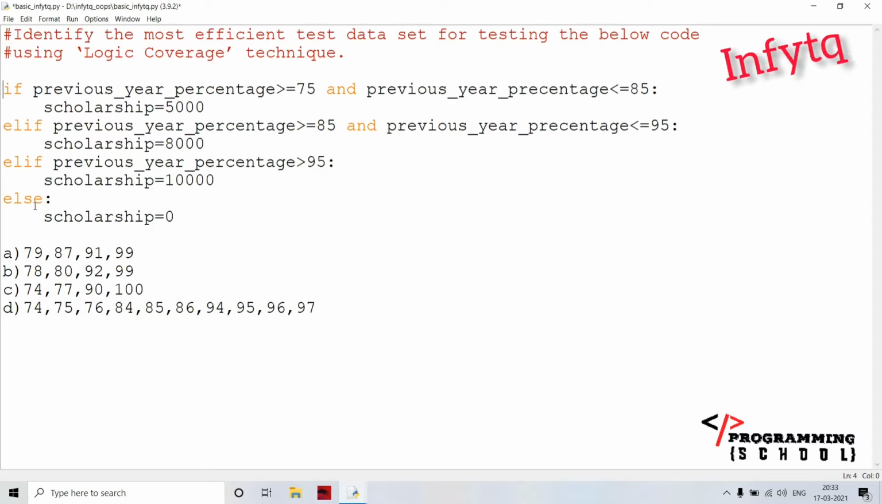That means we have to pass the data like this. We have to pass this data to this code and test all the cases. Which data is going to test all the cases in a better way, in a fast manner, is what we have to check.